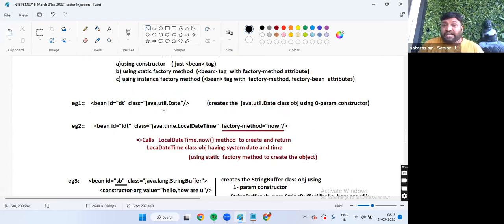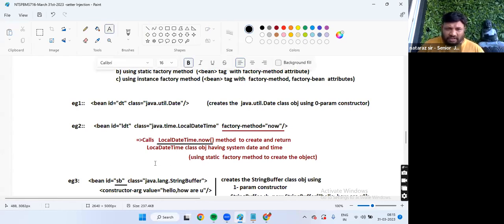Once again, see it. Here, how is the Spring IOC container creating the Spring Bean class object using a zero param constructor, right? Here, the IOC container is creating the Spring Bean class object by calling class name dot factory method, right? That is nothing but LocalDateTime dot now. So what will it call internally, boss? LocalDateTime LDT is equal to LocalDateTime dot now.